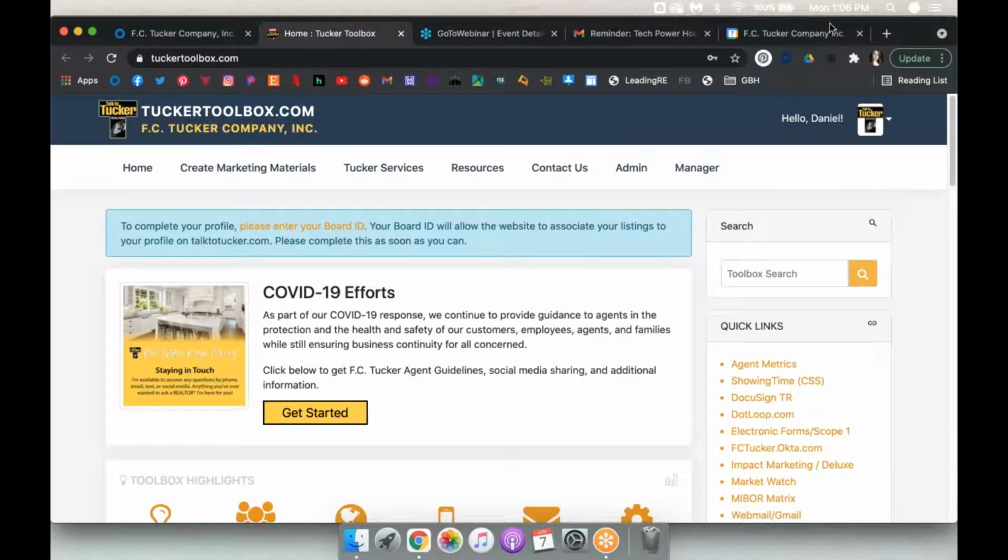All right, so basically here I am on the front page. You've got all of these different tabs up at the top, and I'll go through some of these. But the one thing that I want to point out to you while we are here is this toolbox search feature over here kind of in the top right.